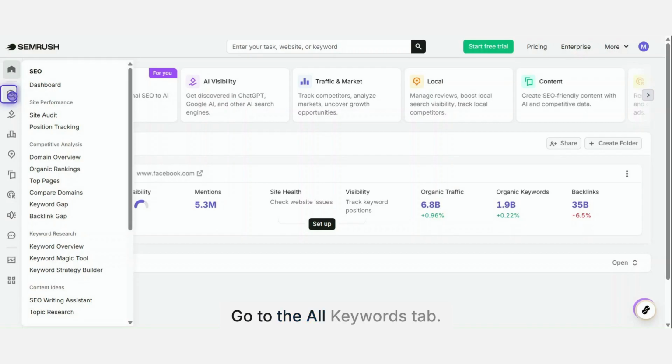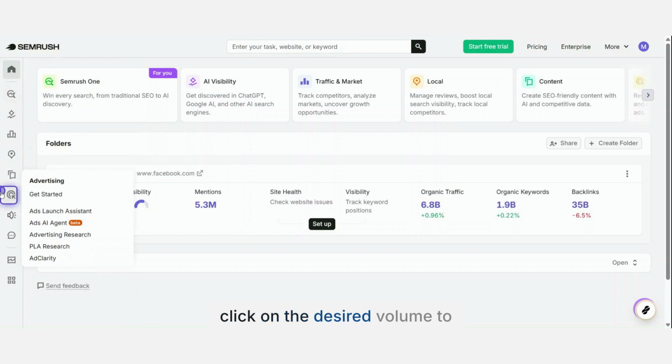Go to the All Keywords tab. Click on a keyword to check its long-tail variations. Now click on Volume to sort by search volume. Finally, click on the desired volume to get detailed data.